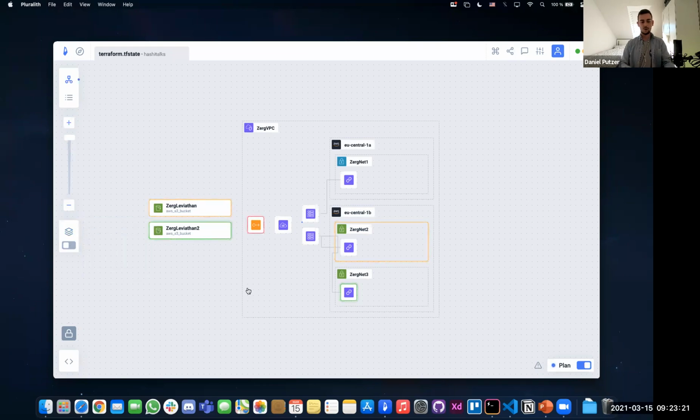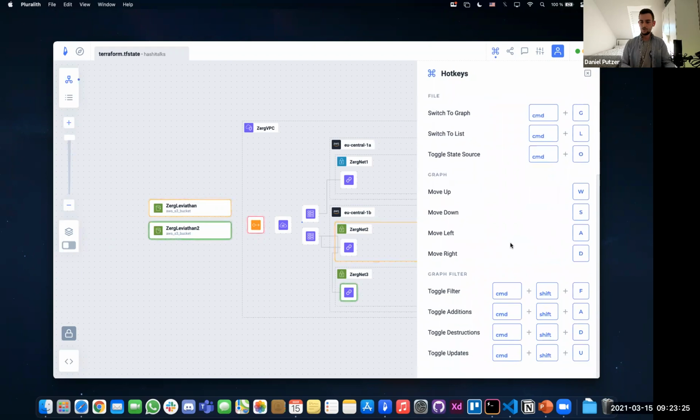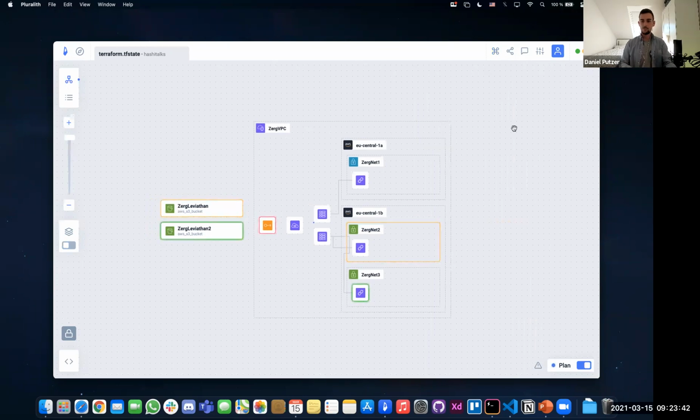And here we go. If we move back to our hotkey map here, we can also do this with hotkeys right down there. So Command-Shift-F turns on the filter. I'll just remove this. Command-Shift-F turns on the filter. And we can toggle different types of events also from there. So that's pretty much it for the demo.